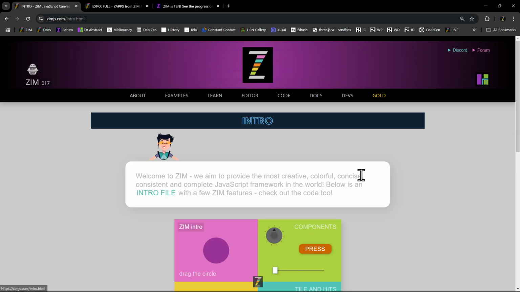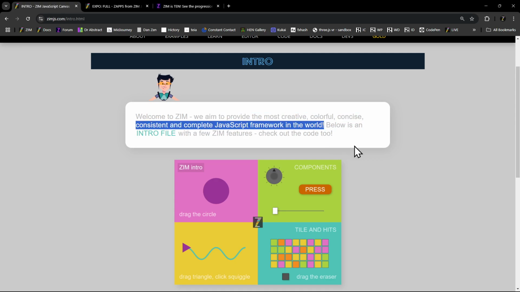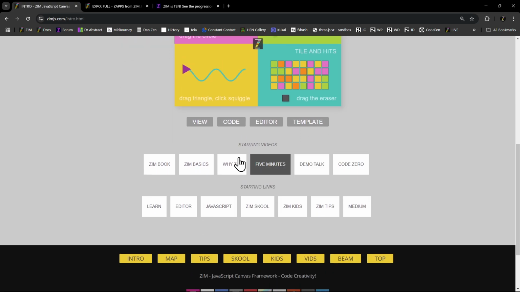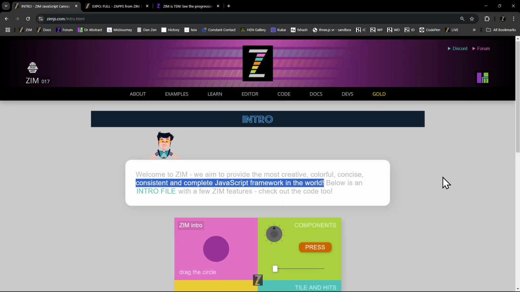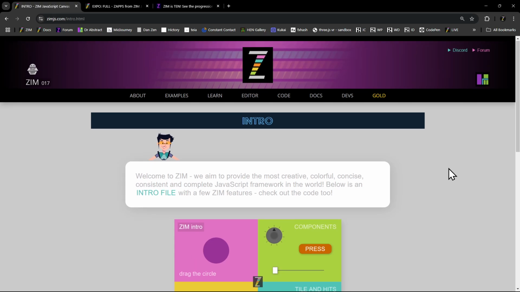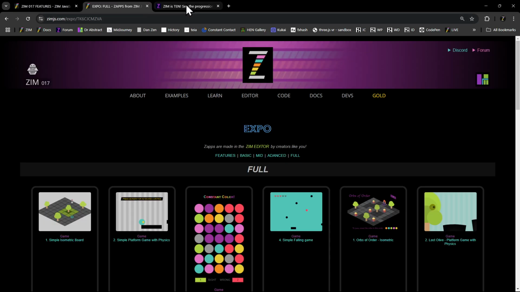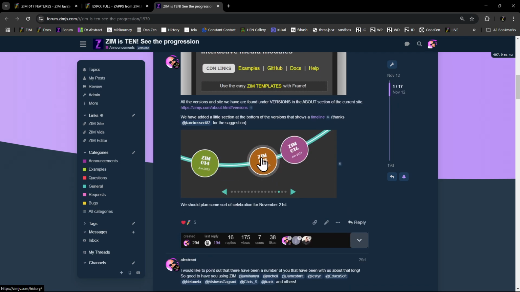Down in the intro here, welcome. We aim to provide the most creative, colorful, concise, consistent, and complete JavaScript framework in the world. Below is an intro file, and there are some introductions into ZIM as well that way. And I think after 10 years that we've come pretty close. We've been developing consistently through those 10 years. The timeline, oh, where was that timeline? I think we put a link to it out in the forum here, right there.